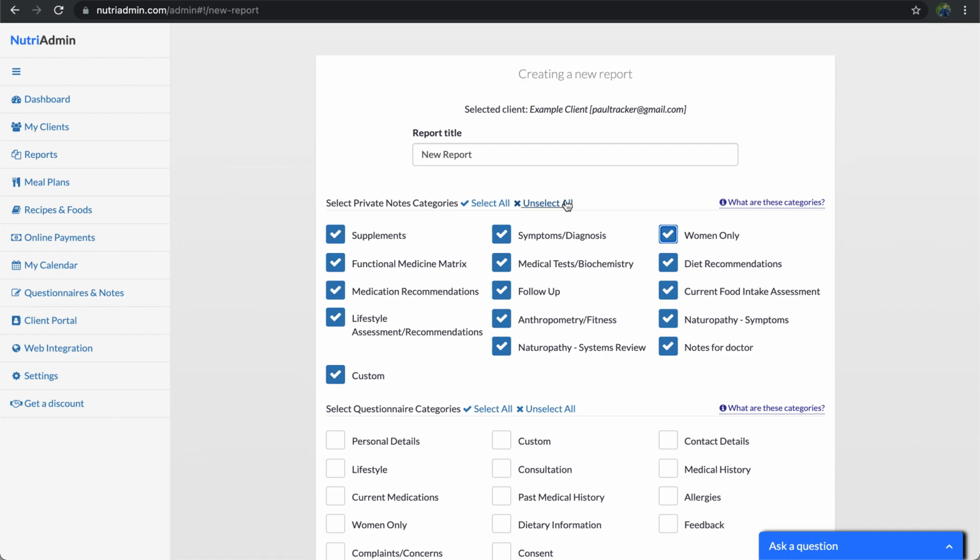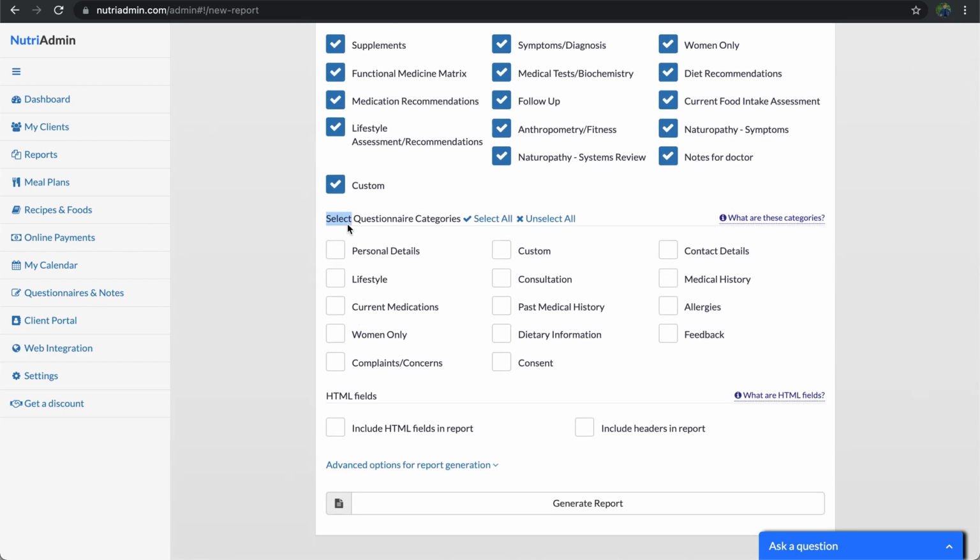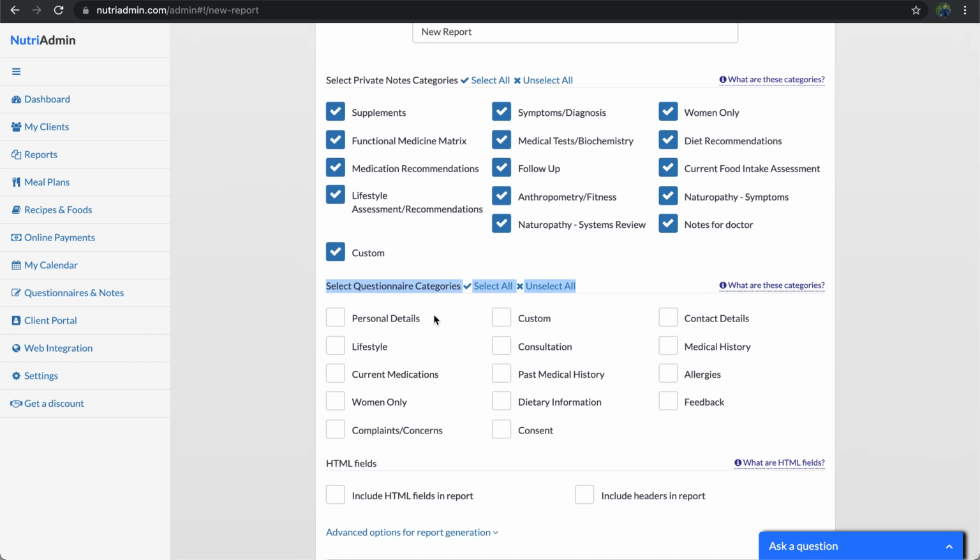So you can tick them all. There's this quick select all and select all as well. So let's say we want absolutely all the data. I'm going to just click select all. And then the same is available for questionnaires. Questionnaires have categories. The categories here are different than for the notes. And you can again tick them one by one, the ones you want, select them all or unselect them all.